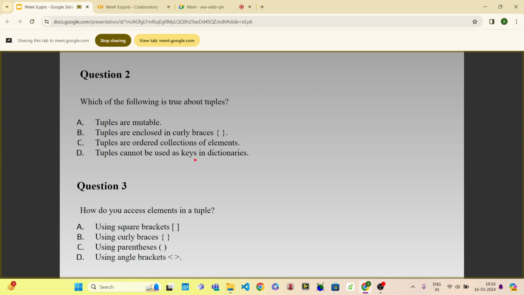Okay. Yes. So option C is correct because tuples are not mutable, right? And tuples certainly do not use curly braces. They can be used as a key in a dictionary. And tuples are ordered collections of elements. So here the only correct option is C. And the next is how to access the elements in the tuple.